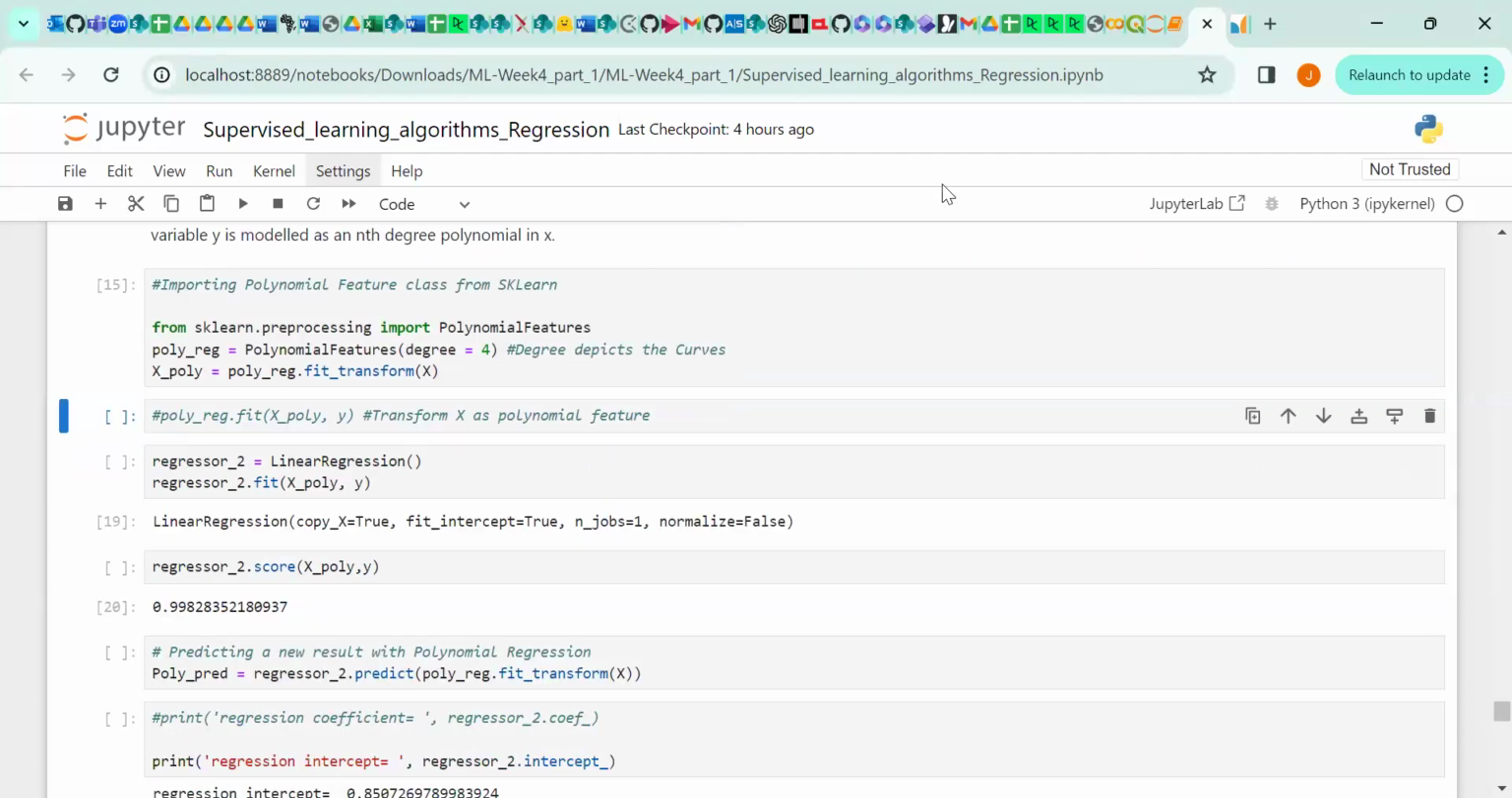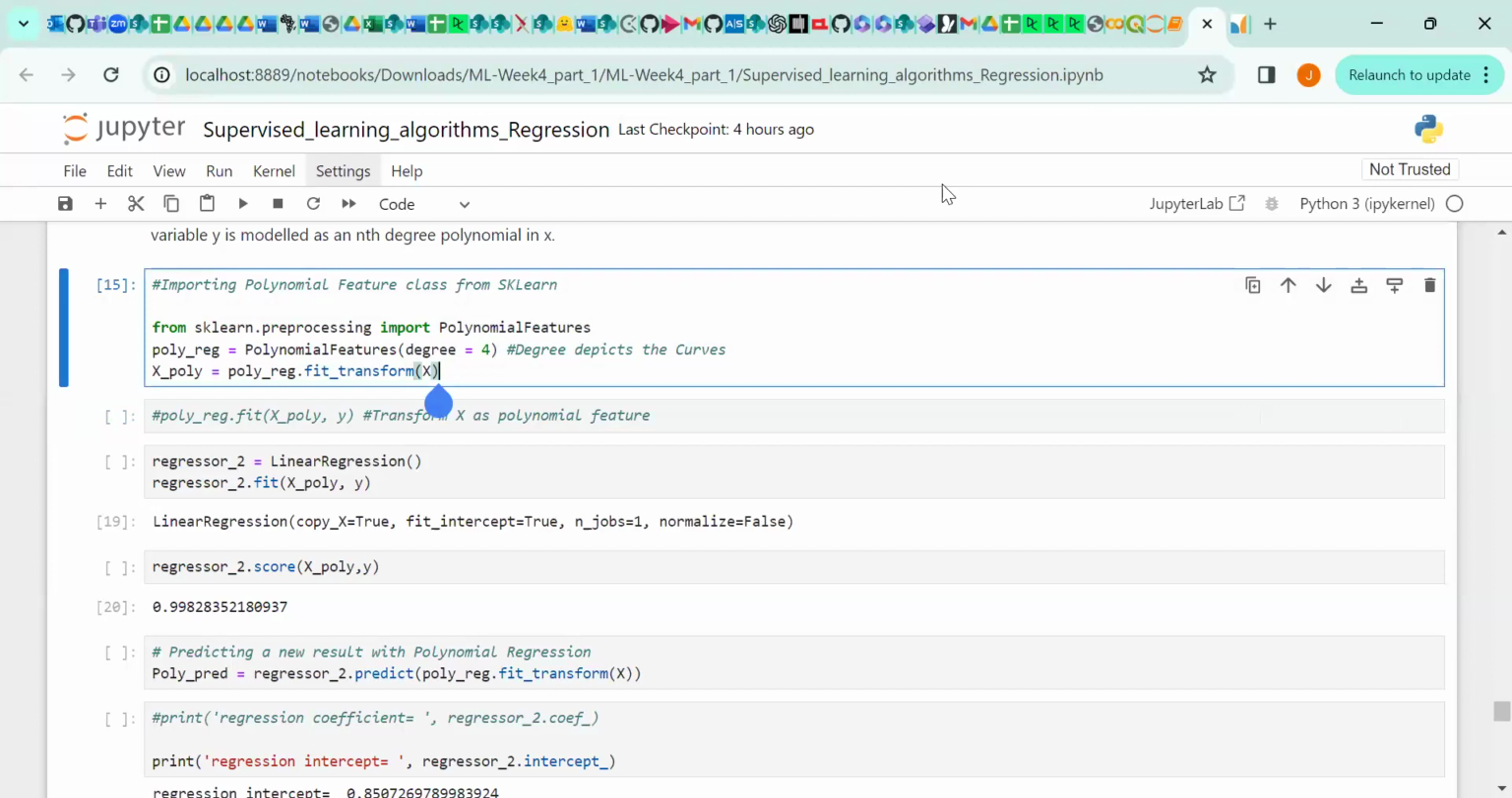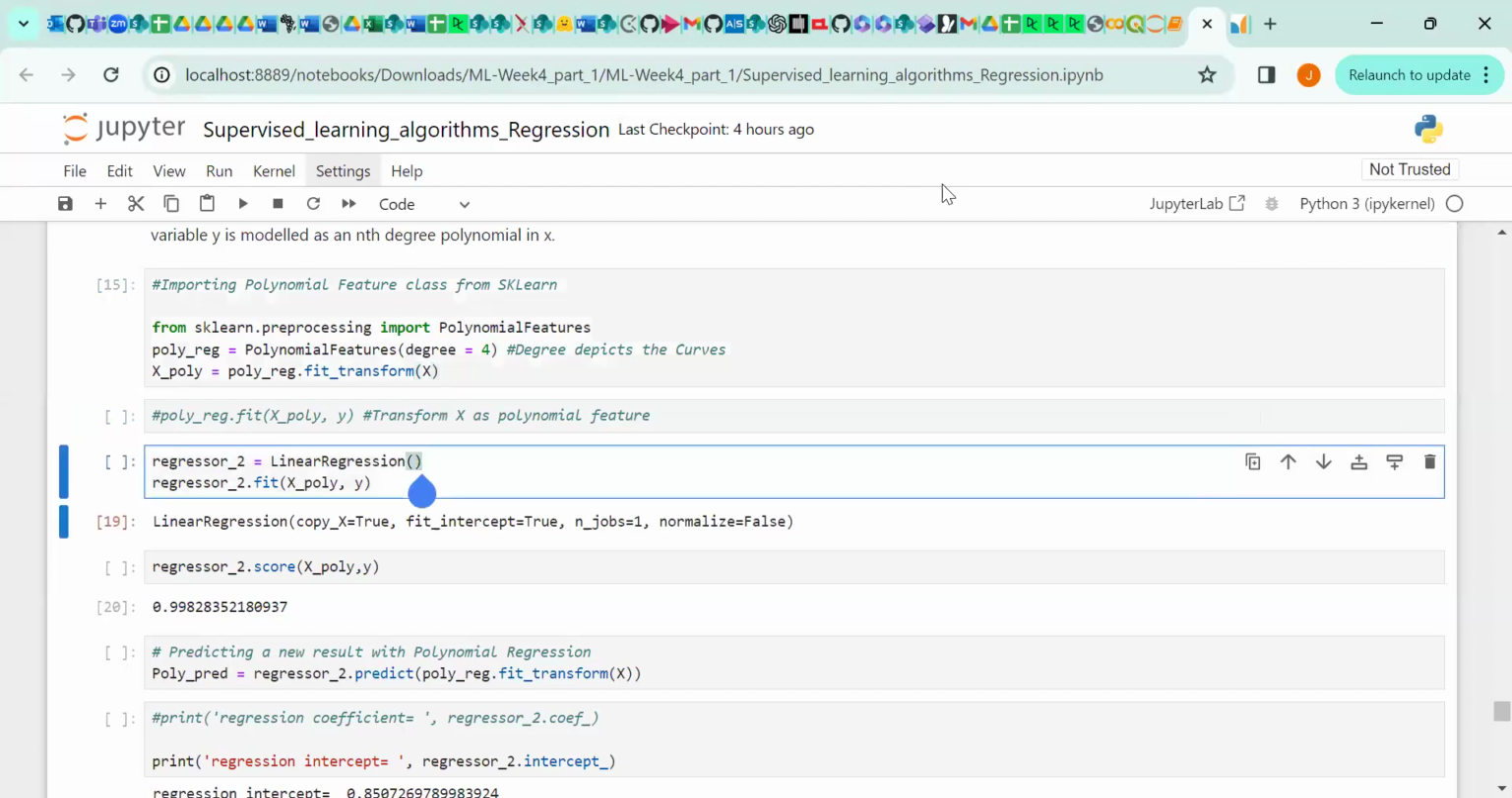So we can see that importing polynomial features would help us transform the input, which can also be called our x, which can also be called our independent variables. It would help transform it to a polynomial state such that it would capture the non-linearity in our data set.